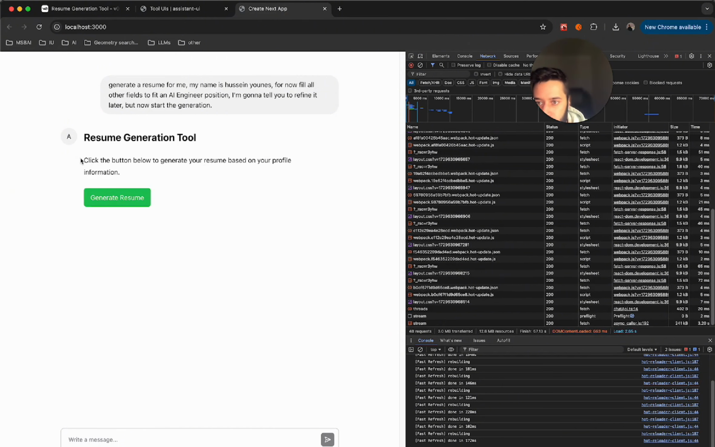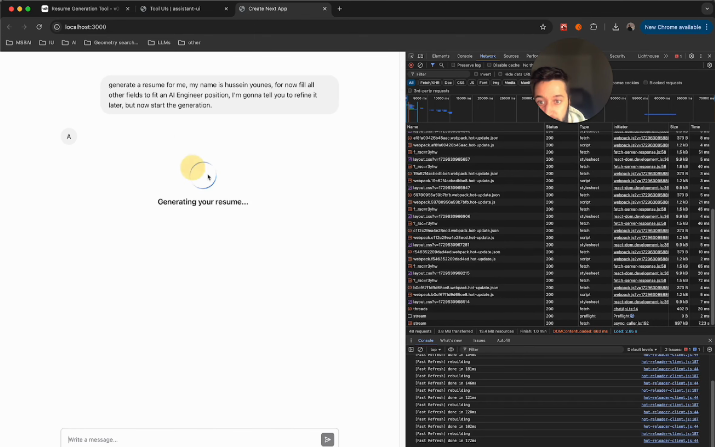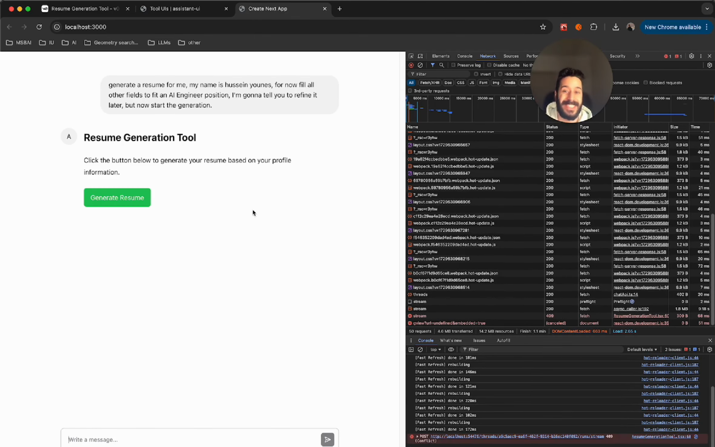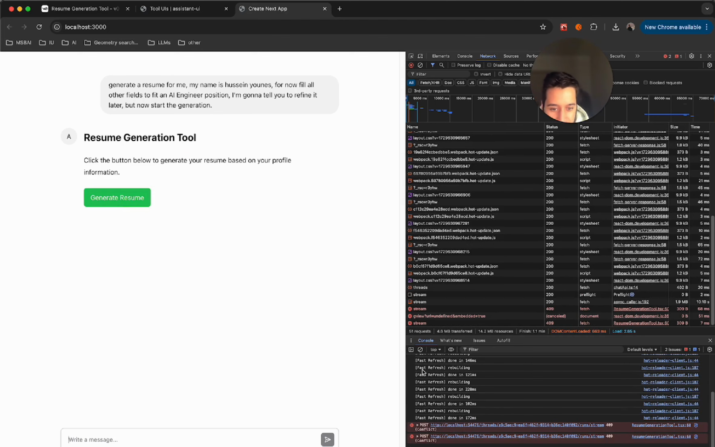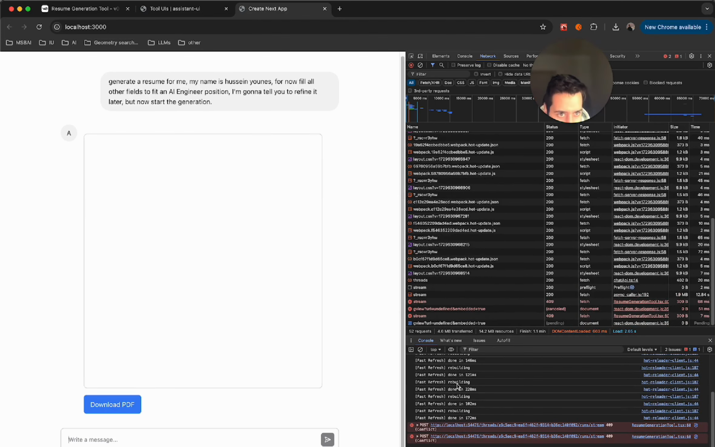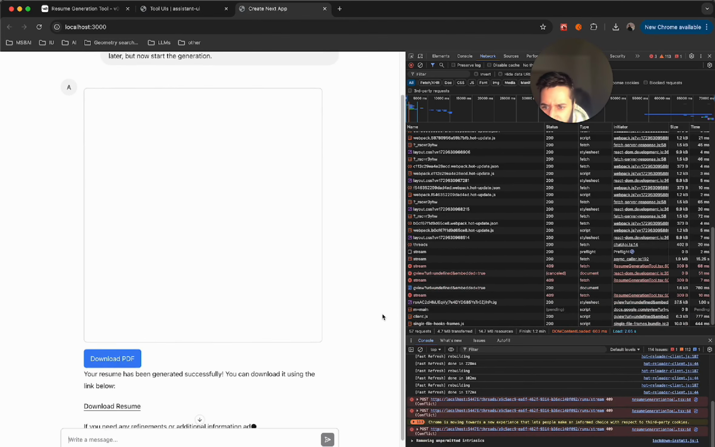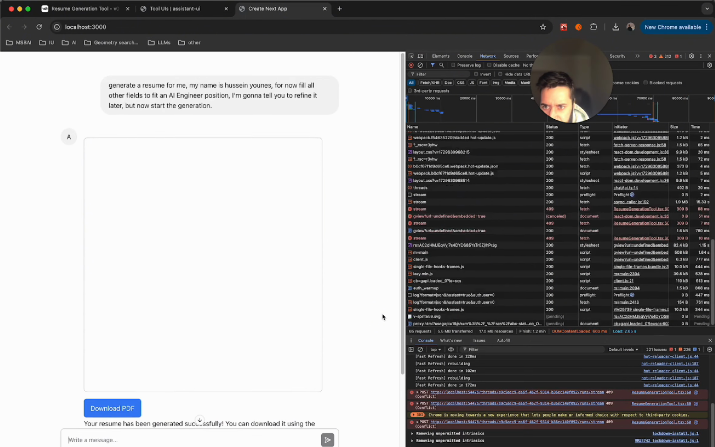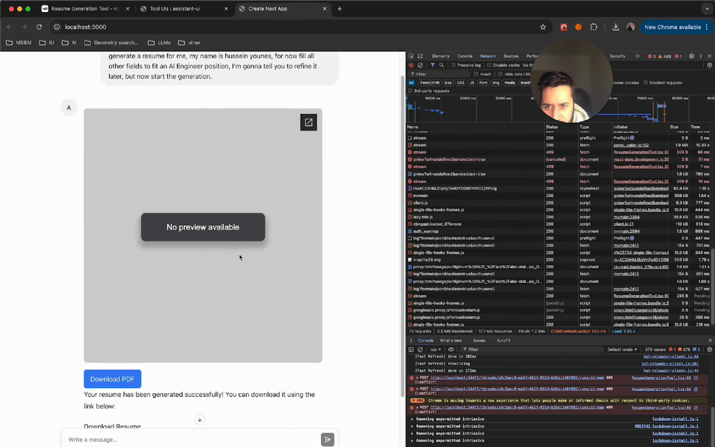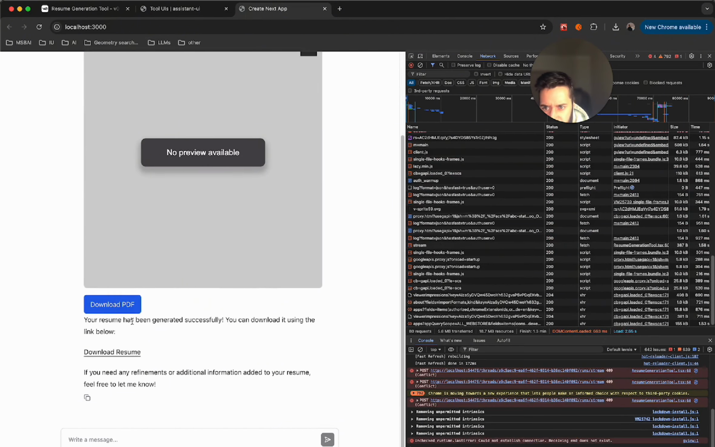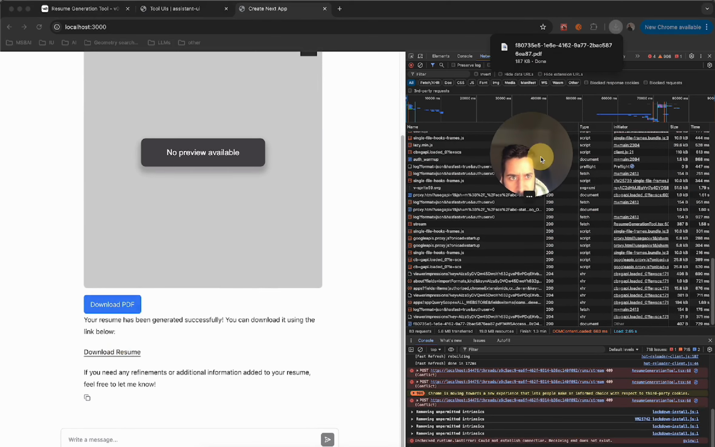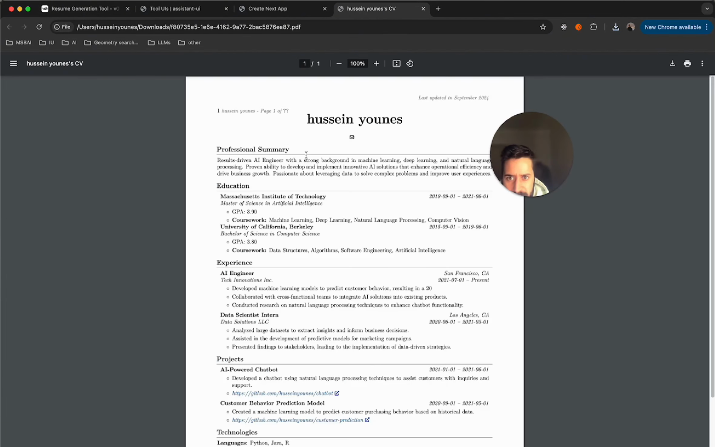Okay, so click the button below to generate your resume based on your profile information. I clicked on generate. Oh, generating. This is looking better. Okay, resume has been generated. No preview available. Download the PDF. Download the resume. Okay, let me download this file.